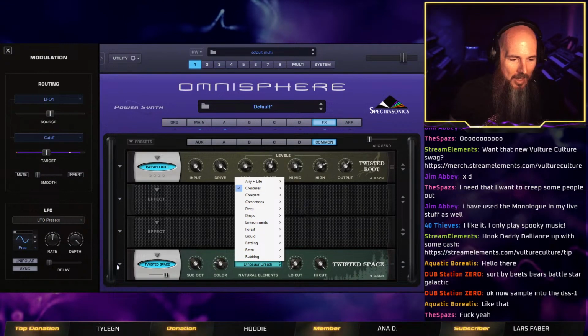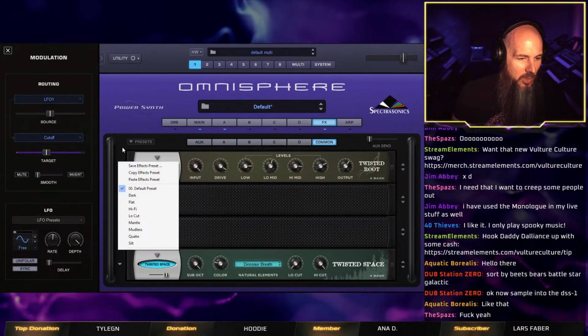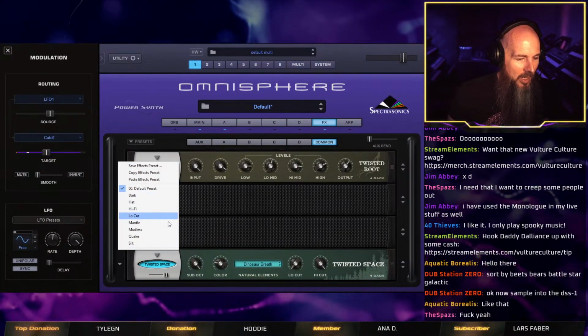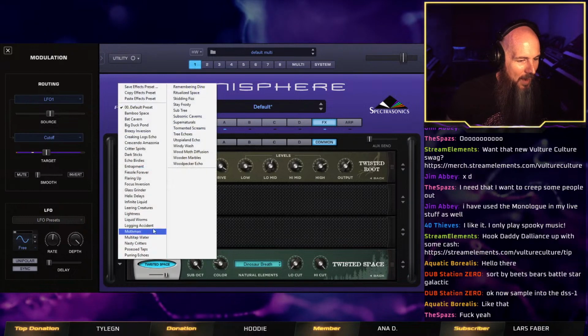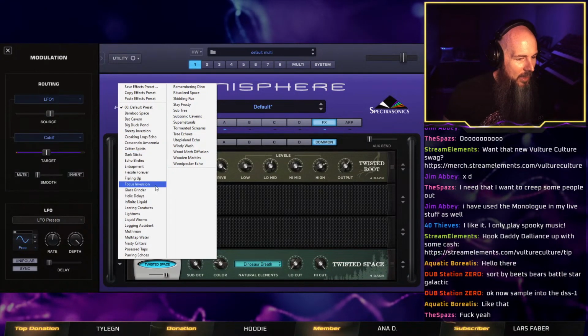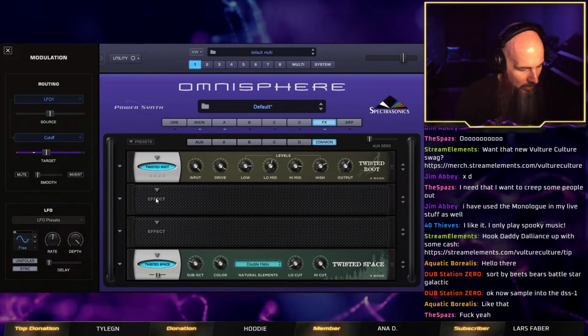So what we can do is actually check out some of the presets here. By the way, there's a lot of presets. All you have to do is hit this little triangle to the left here. Not as many over here, but they're there. But so many things to check out. Let's see, what's a good one sounding? Helix delays. Let's try that out. I'd like to see what that's like.